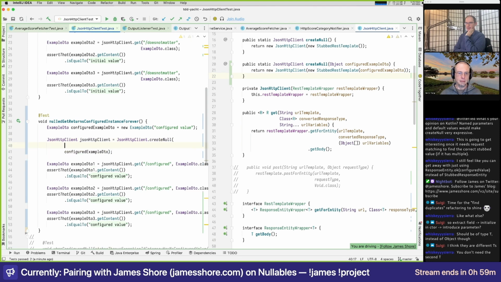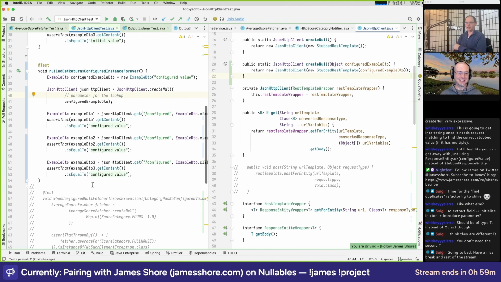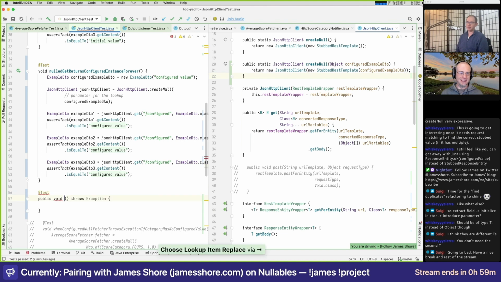So we might as well do that. But then another test, which is something along the lines of null get can return different values for different endpoints, I know you don't like that. Or null get returns different values for different endpoints. Yeah. Perhaps.